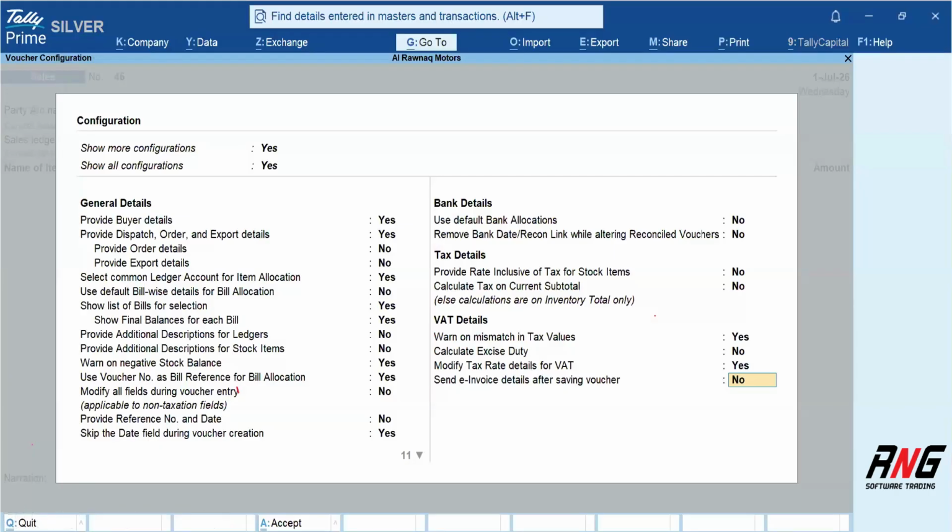In the configuration screen, there is an option called "Send e-invoice details after saving voucher." Now what happens is, the moment the invoice is generated, it automatically gets sent to the FTA portal. If you make this option No, you can just wait, and you don't have to live-submit the invoice.